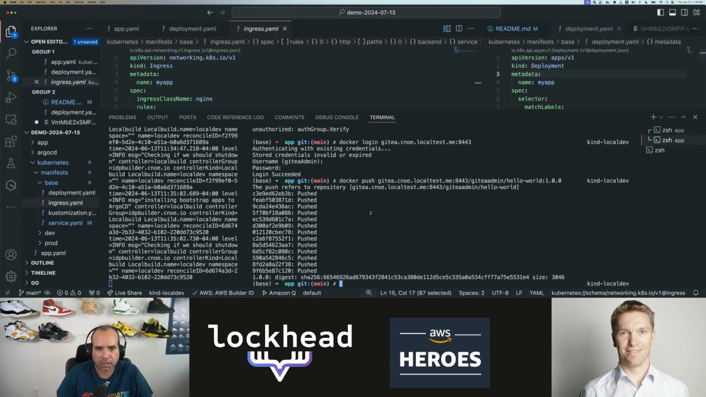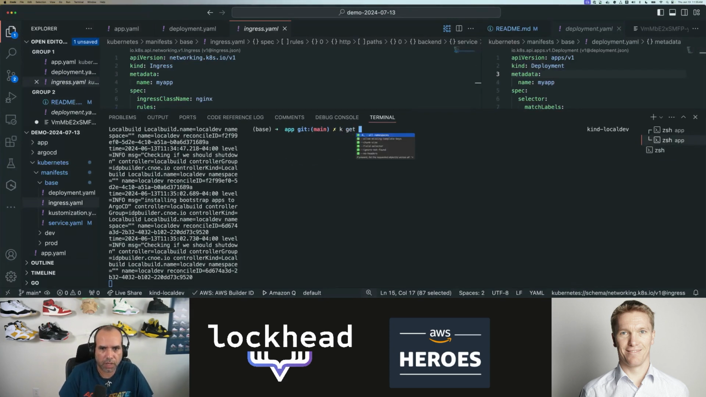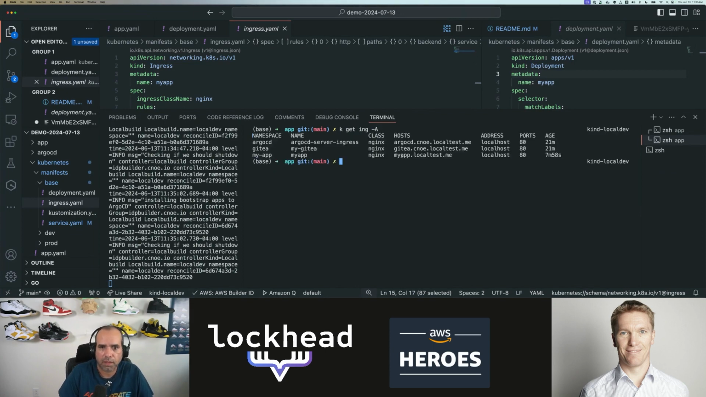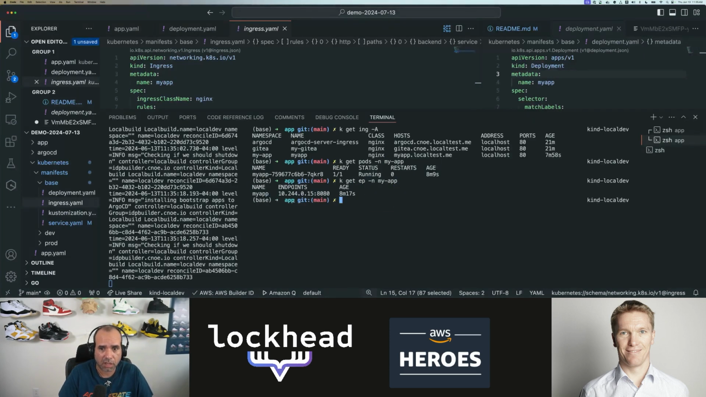So if we go back to the command line, maybe we do a kubectl get ingress across all namespaces, and I should see one called my app. Cool. There you go. That means in the namespace my app, I should see my app running, right? Another useful command is get EP. This is what will tell you if there are endpoints. Okay, so there's an endpoint with that port running. So I'm feeling like this is going to work.